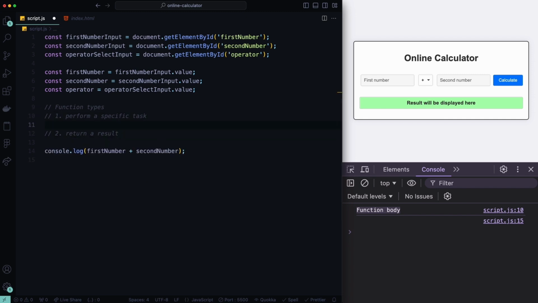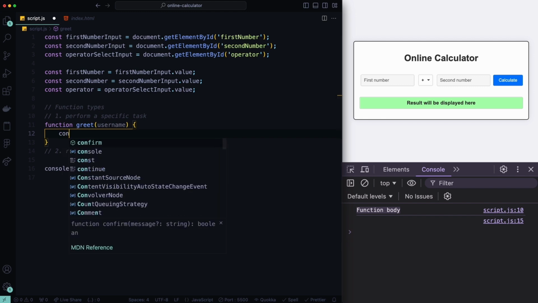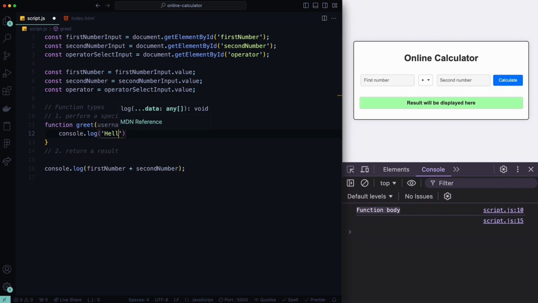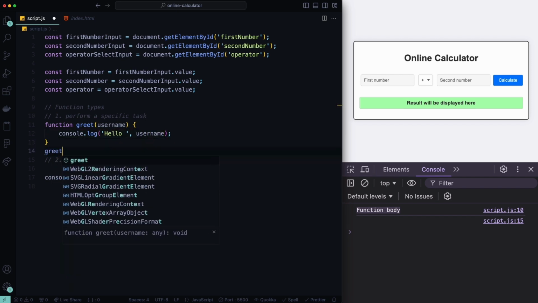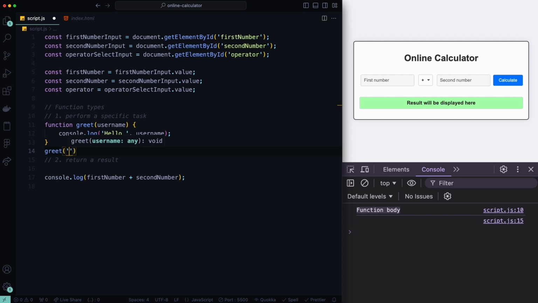So the first type will be a function that performs a specific task. Let's say we have a function that greets the new users. Here we can pass the username as argument, and now inside of the body we can console.log. We can greet the user and then also add their username in front of this. Now we can call this by calling the name of the function and passing some argument, which will be the name or username of this user. And now you can see that we are getting hello John printed in our console.